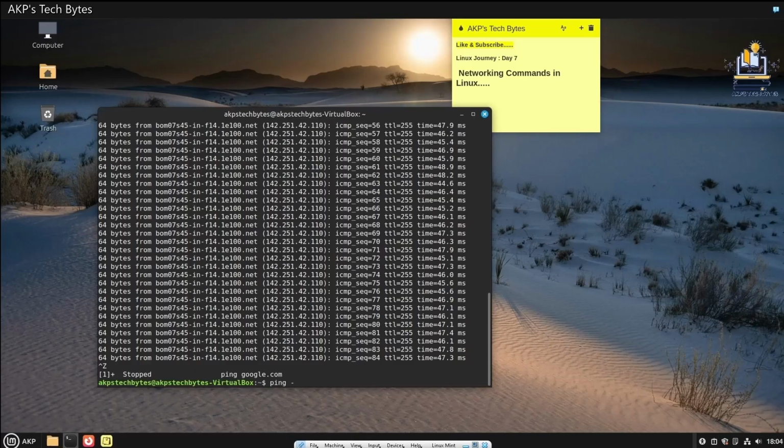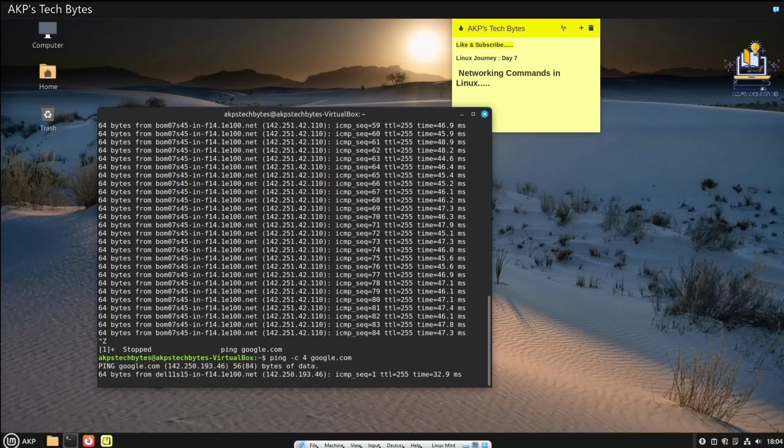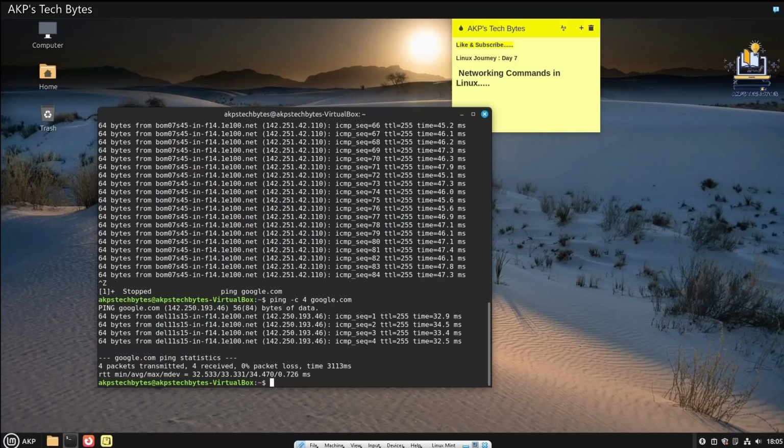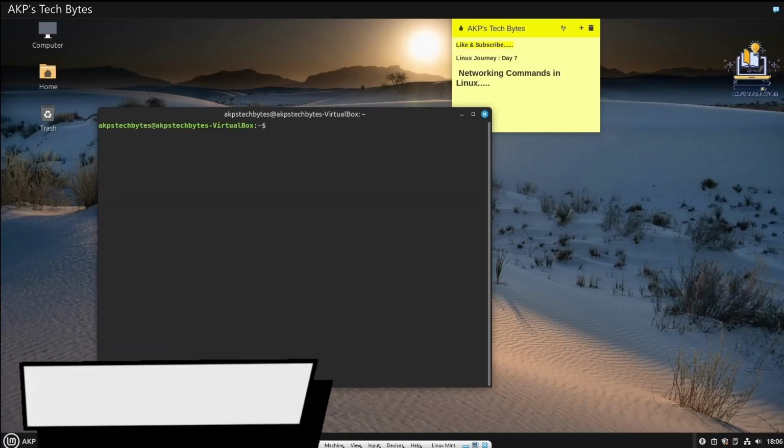For that, you have to use the option -c, and after that, the number of packets you want to receive. Next, the hostname. Here again, I am using google.com. Now after receiving 4 packets, the response stopped.